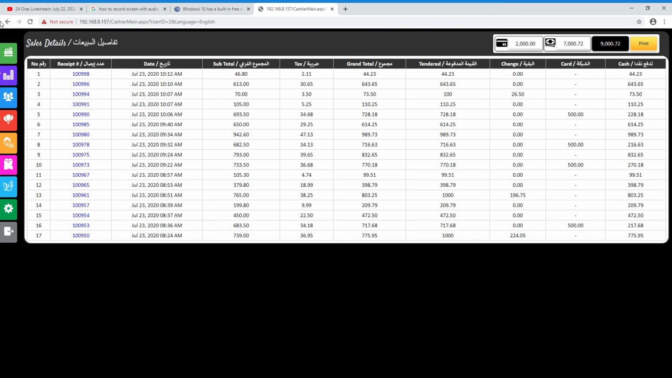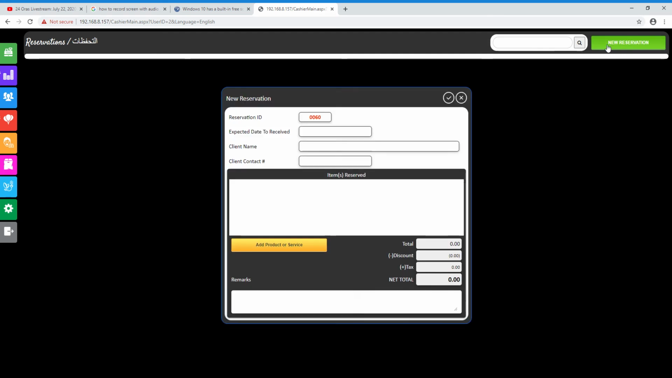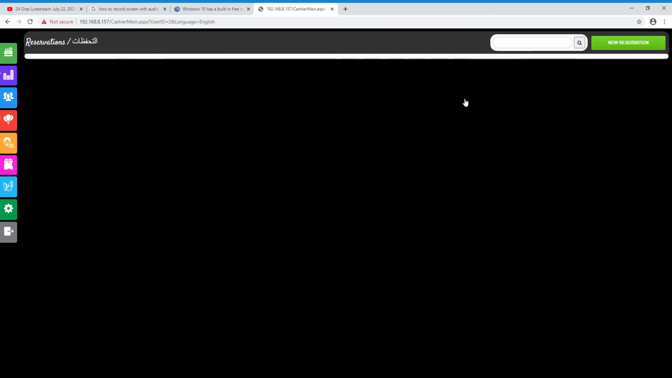All right, that is very easy on the reservations. Just click make new reservation, enter the necessary items here, save it. Once the day comes, your customer will pay for it, process the payment, and that's it. Very simple. So let's go to the next option, which is the expenses.